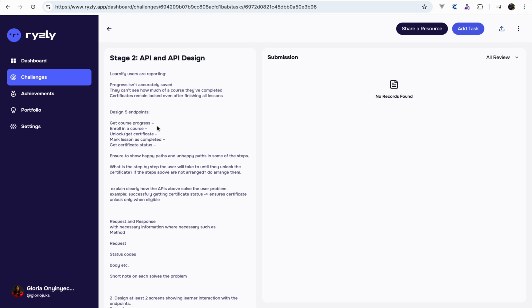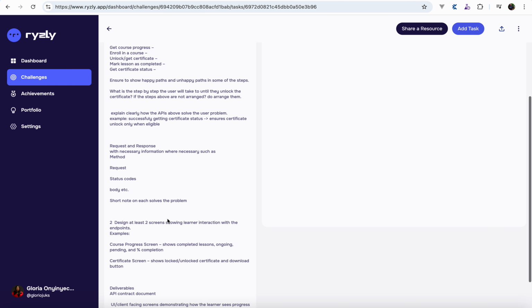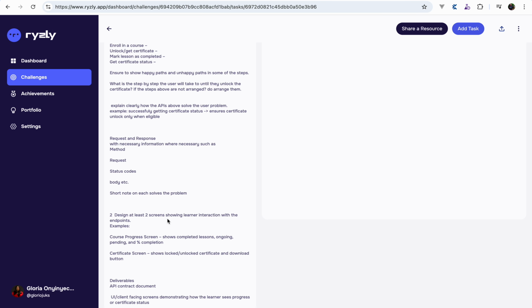So request and response, with necessary information where necessary, such as method. What I want here is, I need you to make sure that your API design has the request and response with necessary information when necessary, such as method, status code, body, etc. Right. Also, write short notes on how each of them solves the problem.